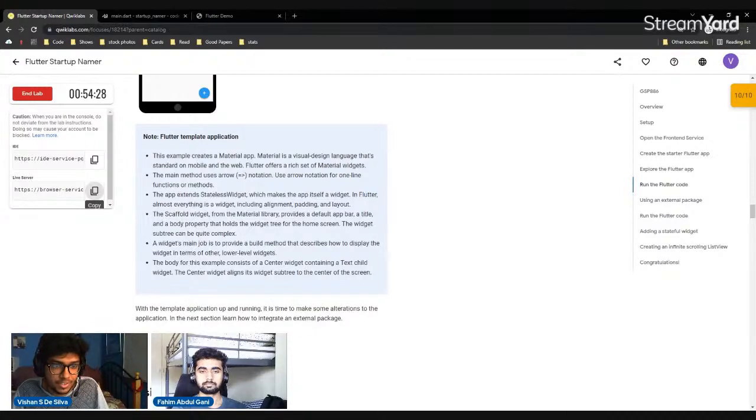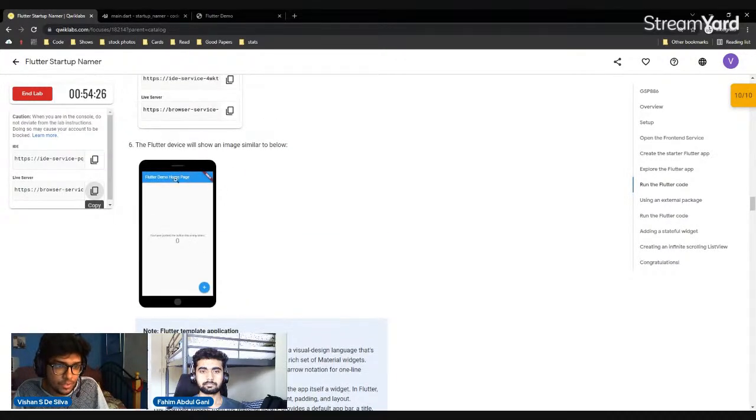A scaffold widget, which is basically the template. So in material design, any new screen you implement would basically be a scaffold. And the scaffold kind of gives you the basic structure that you need.